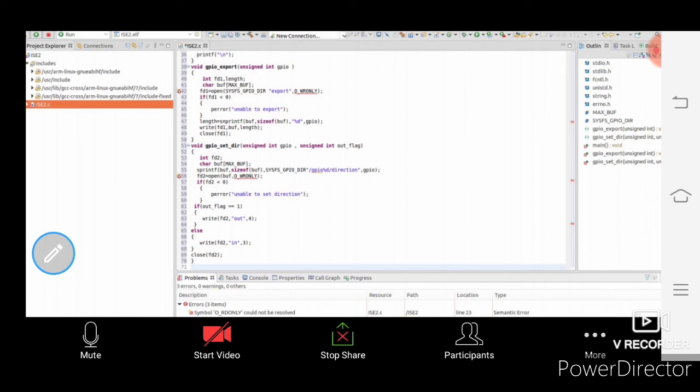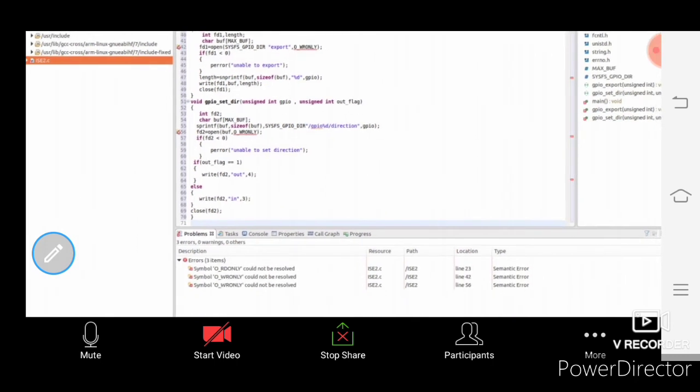Then if fd is less than 0, then we will print perror. If not, then we go to the next line, which is length is equal to snprintf(buff, size of buff, percentage GPIO). This length we will use to write to the buff. Then close fd. Then void GPIO_set_direction. In that function we have to set the direction.